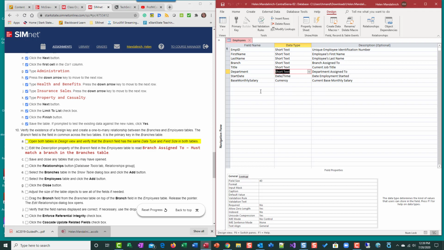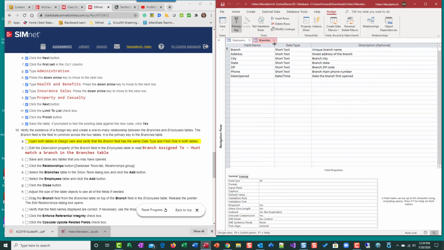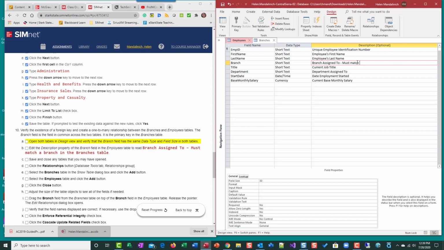So first of all, let's talk about the foreign key. So we want to open up branches in Design View. So in the branches table, branch is short text of 30, and it's the primary key. If we go to employees, there's the branch field, short text 30. They match, they are the same data. So in the employee table, the branch field is considered a foreign key. So I'm going to change this and say must match a branch in the branches table.